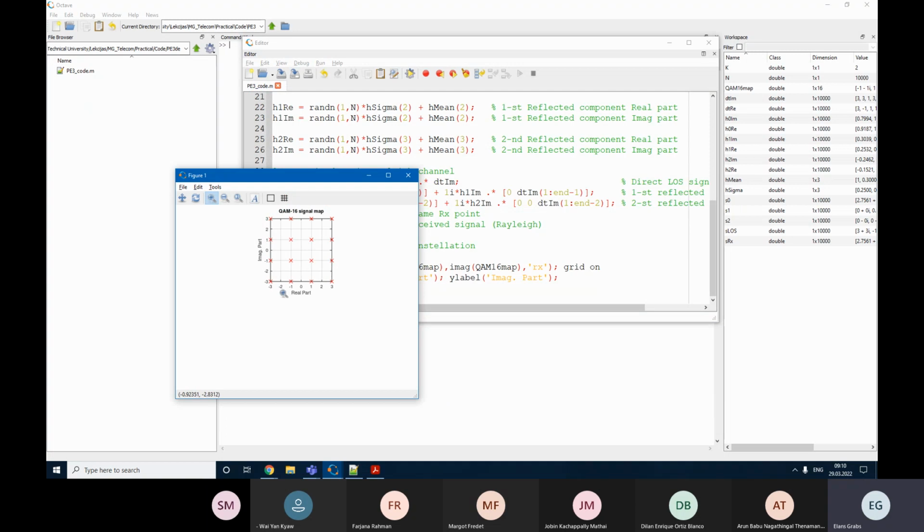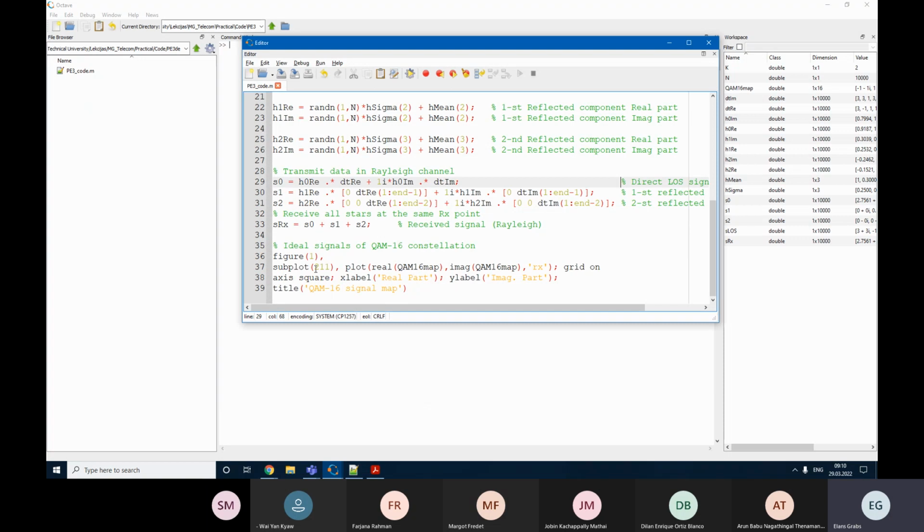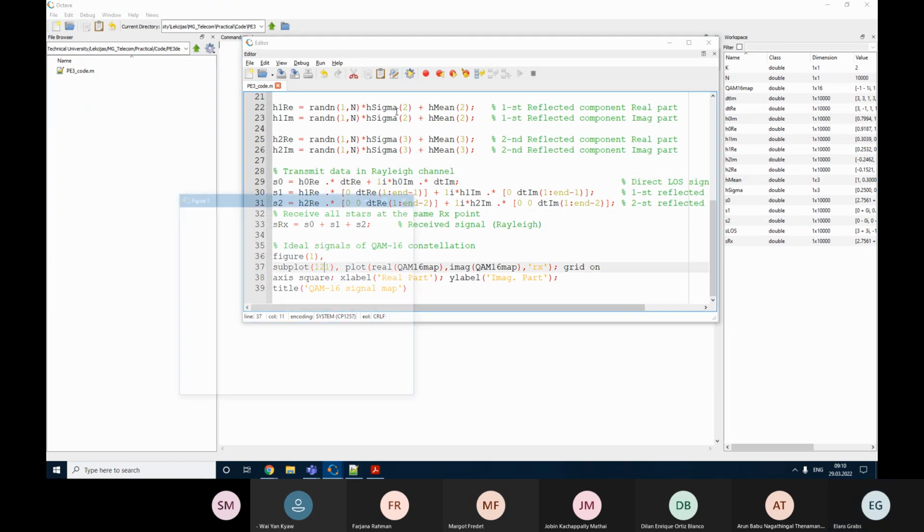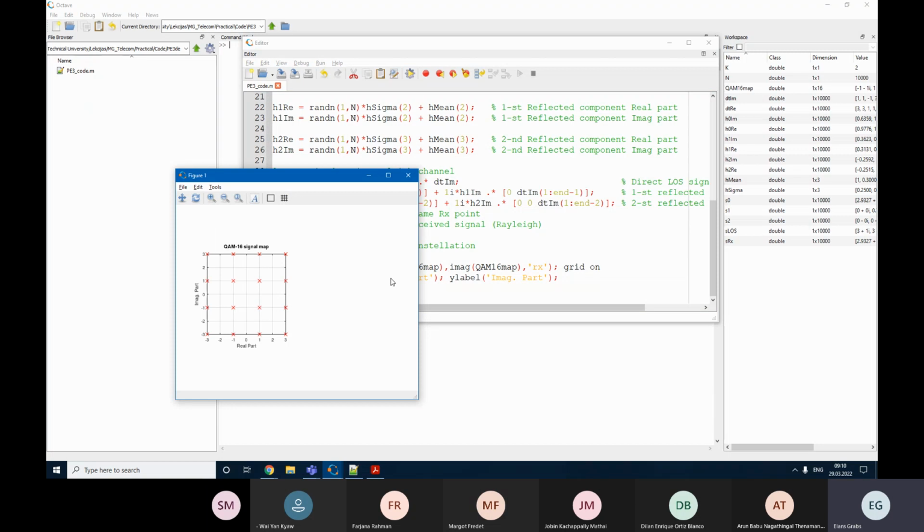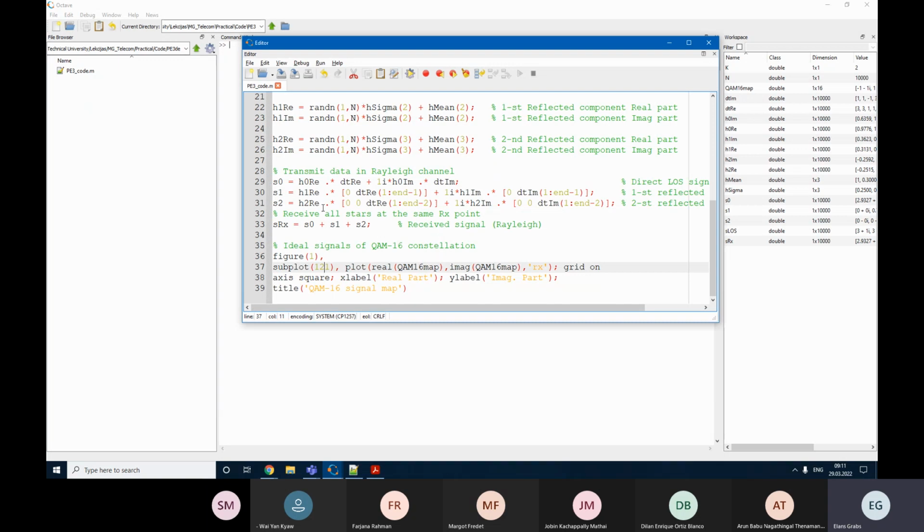In fact, I want them to be positioned horizontally. So I'm going to make it like this, 1, 2, 1. And here I will plot later on Rayleigh channel plot as well. But first of all, let us display our received signal values. Yes, so basically these SRX.